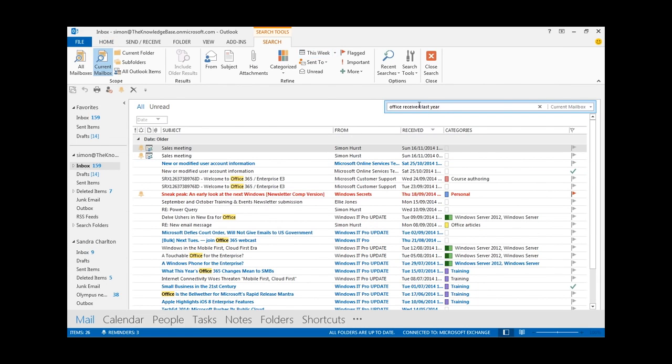So when you're using search, if you click in the search box, you have this ability to change your location, as we saw earlier, using the drop down, but also to refine your search using a range of other options.